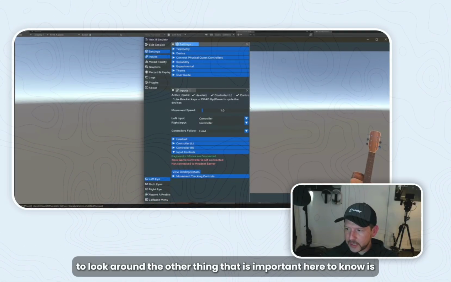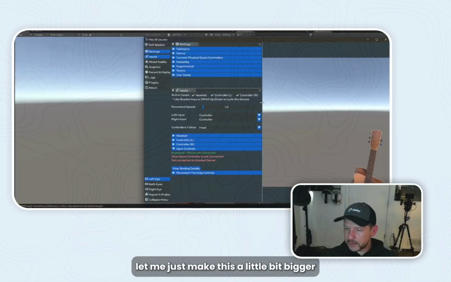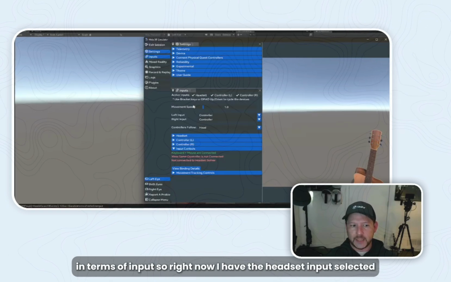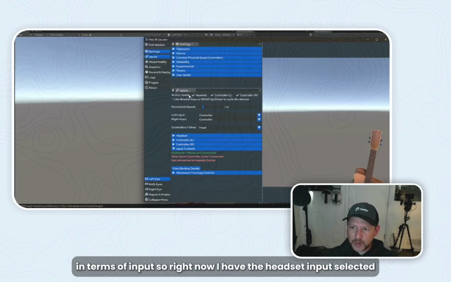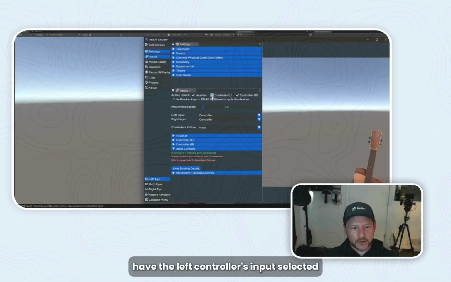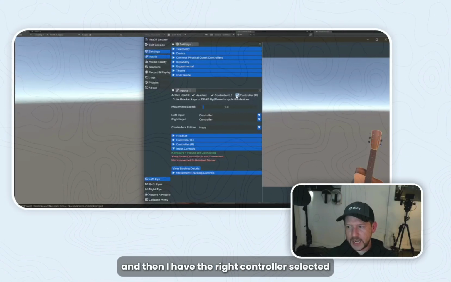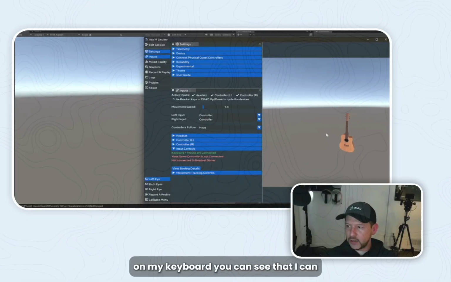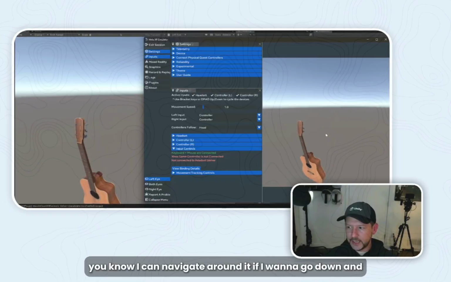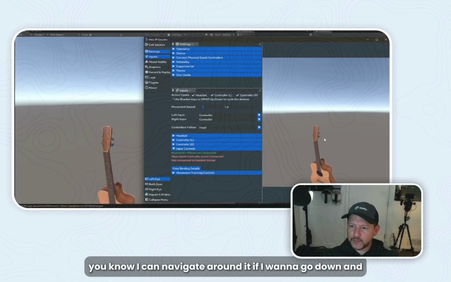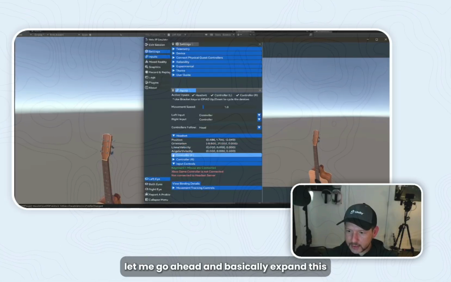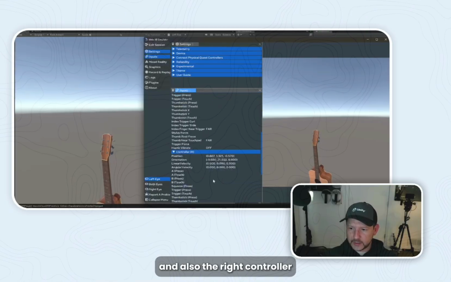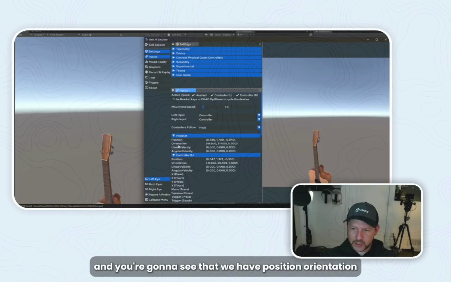The other important thing to know is that this simulator allows you to look at what's happening in terms of input. Right now I have the headset input selected, the left controller's input selected, and the right controller selected. If I use WASD on my keyboard, you can see that I can navigate around. Let me expand the headset controller and also the right controller, and you're going to see that we have position and orientation.